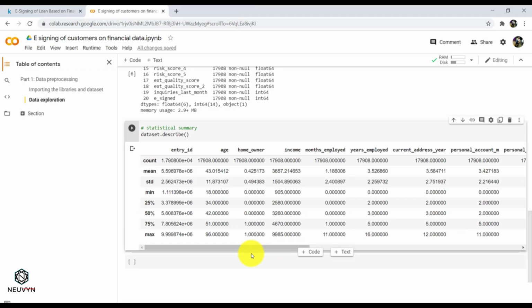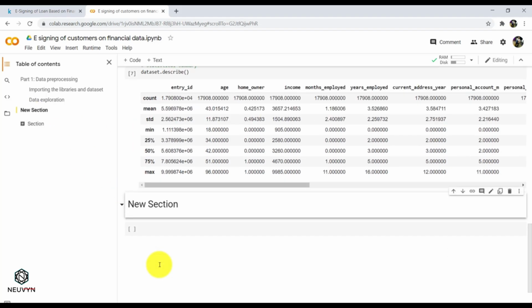Now after understanding some details about the dataset, we have to deal with the null values. So add one more subsection here.